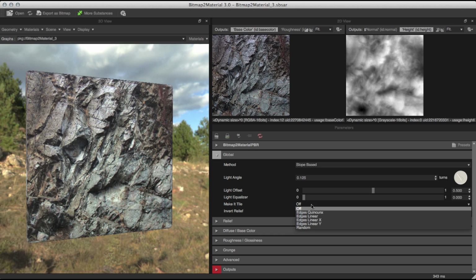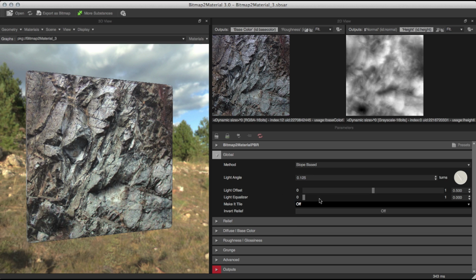So here within Bitmap2Material 3, we have some new settings. This very first option here, which I'm not even going to try to pronounce the name of, but just know that the first option is basically what I'll call our legacy option, or what has always been available to us in Bitmap2Material. But we now have a few new options. So we have linear, linear X, and linear Y. This allows us to create a tileable image if we have something that's a very specific pattern.